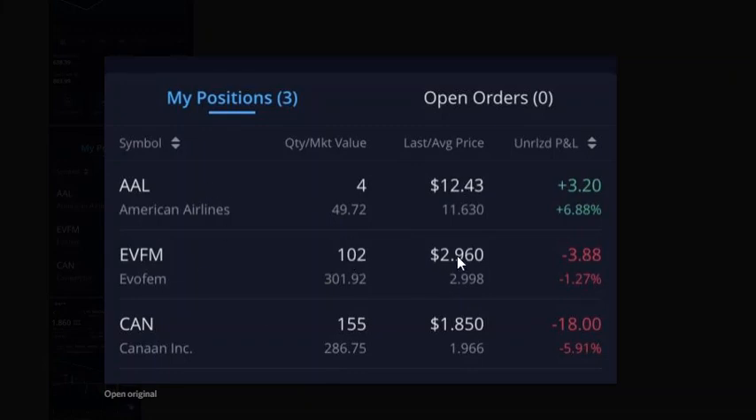Right now it's at $2.96. I bought it at $2.99. So I'm down $3.88. If I was to sell all 100 shares at the current price of $2.96, I would have $301 in my account once it settles, which is $4 less than I bought it for.